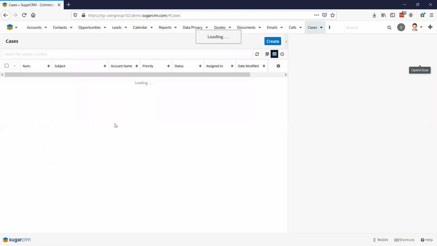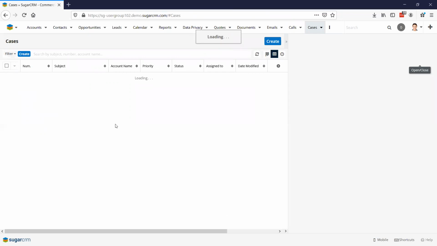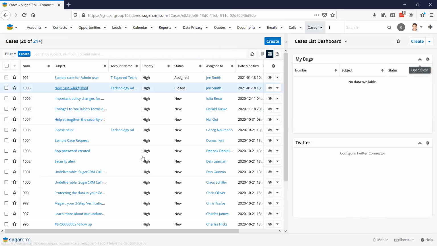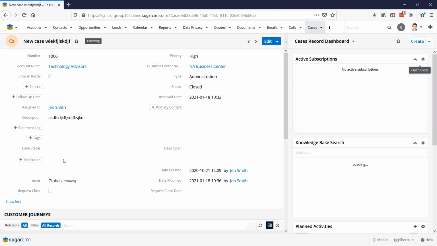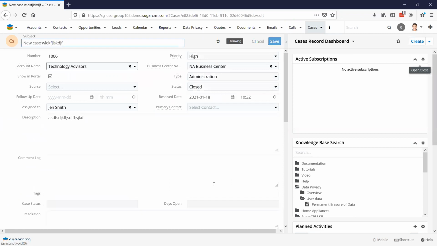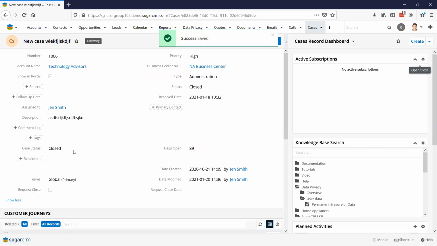And so if I were to go to a case, right now those fields are going to be empty on every single case. So here we can go into this case, and I can see that neither of those fields have any value. If I edit and save the case, those fields should get filled in.